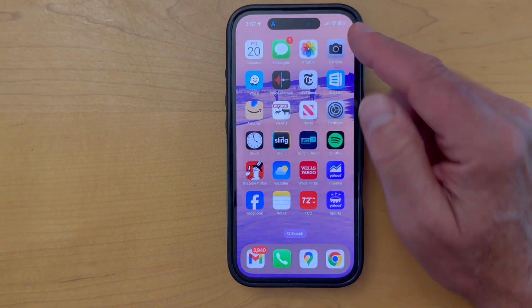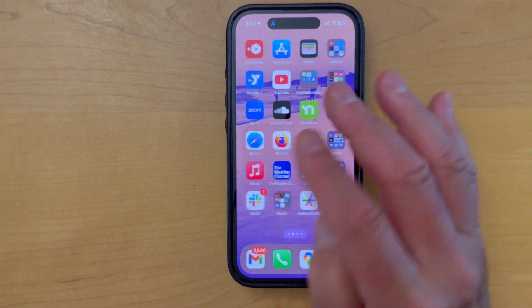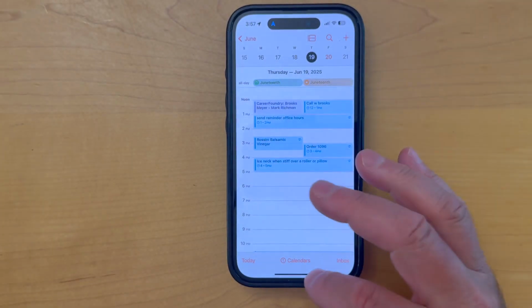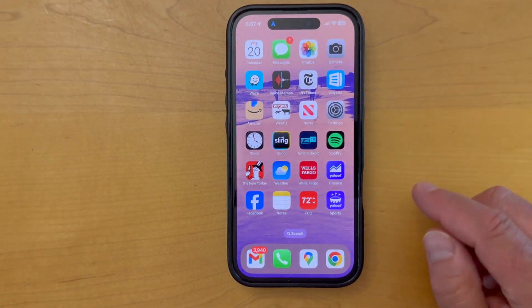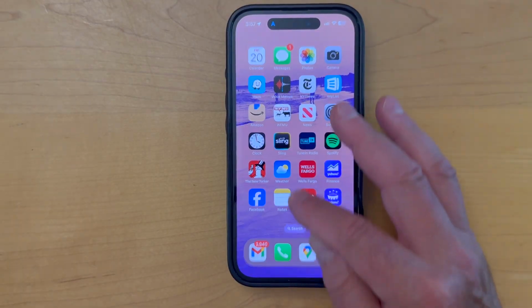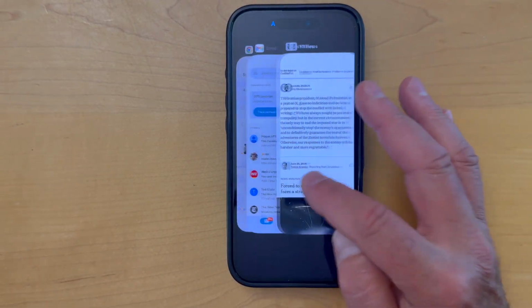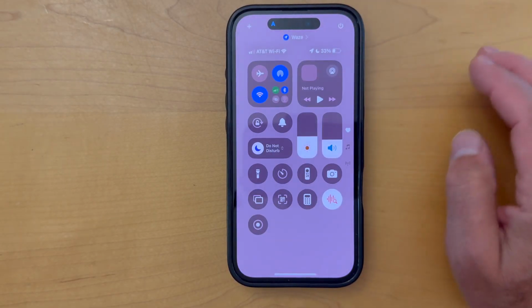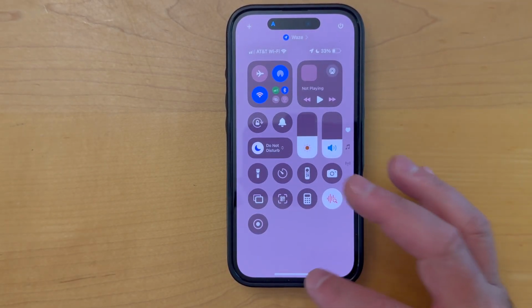So you can swipe up, down, left, right. In an app, you can swipe up from the bottom to re-enter the home page. You can swipe up about a third of the way to get a list of your open applications. And you can swipe down from the top to enter the Control Center.